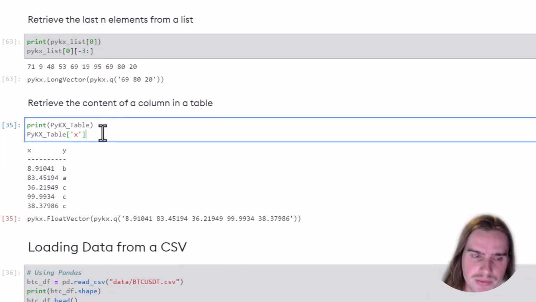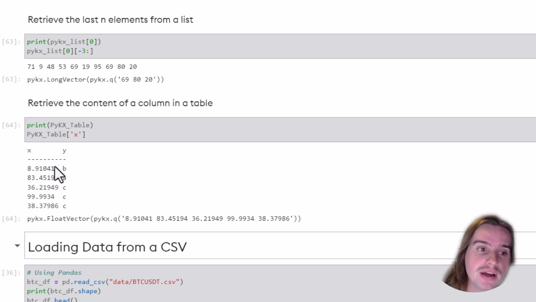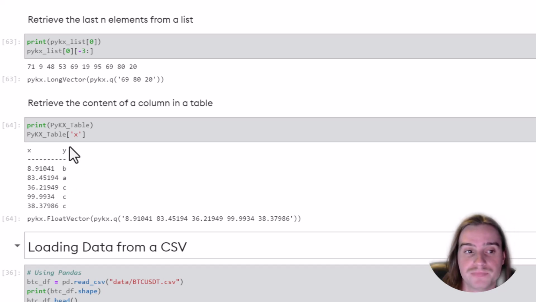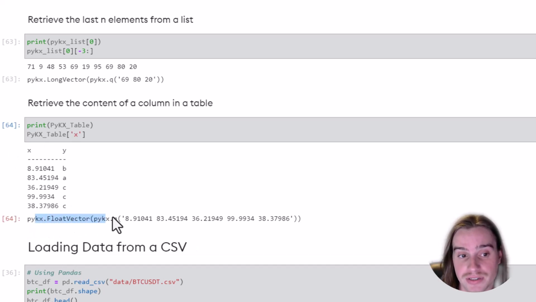Now let's say we have a table and we only want to return the content of a single column in that table. Well, we can do that by taking our PyKX table and then using square brackets to simply point out which column we are interested in. If we do that, we only want to return column X out of this table, and we see that's exactly what we do. We're able to return column X.